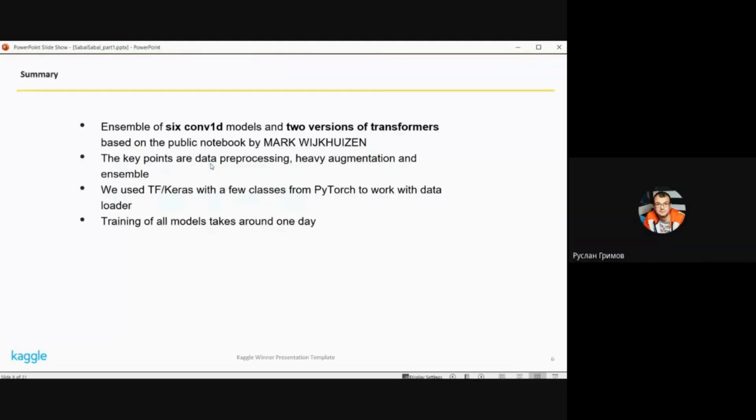The key points are data preprocessing, heavy augmentation, and ensembling. We use TensorFlow Keras with a few classes from PyTorch to work with data loader. And training of all our models takes around 1 day.